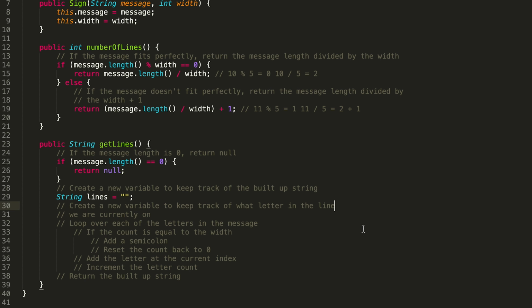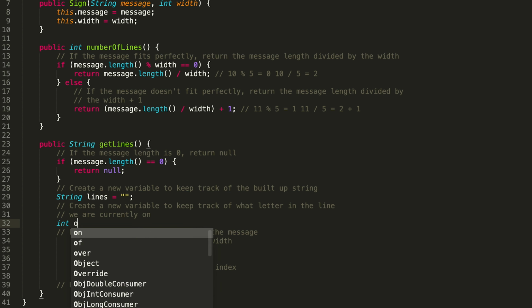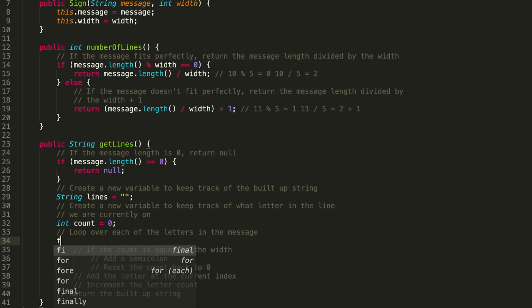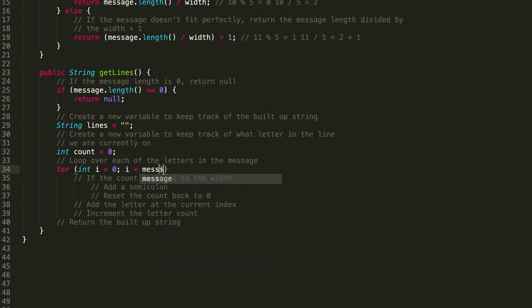So next we want to create a variable, keep track of what letter in the line we currently are on. So we can start this one off at 0. And then we want to loop over each of the letters in the message. So for int i = 0; i < message.length; i++. What are we doing inside of this loop? We're doing a few things.